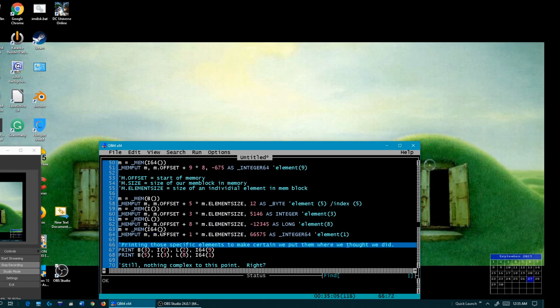So now, without us having to manually track it and remember what the element size is, we've got it going where it should. We still have to track what we're putting into it. We're putting a byte, we're putting an integer, a long, an integer 64. So you can't completely forget about everything at this point. But that's all you do here.